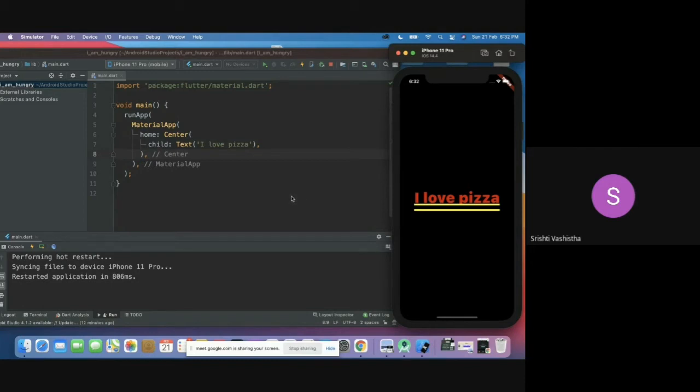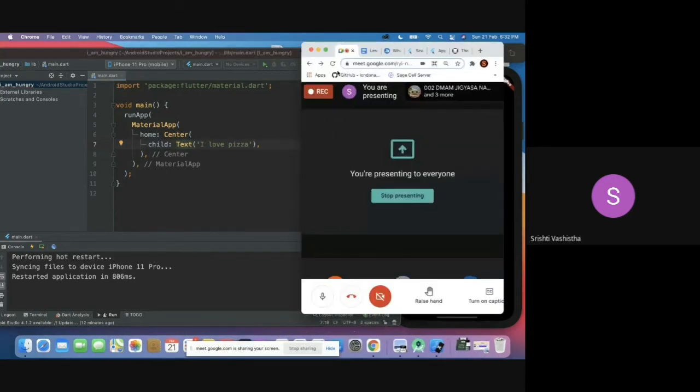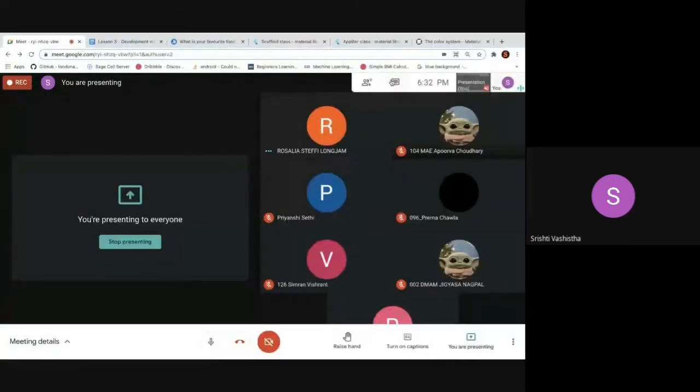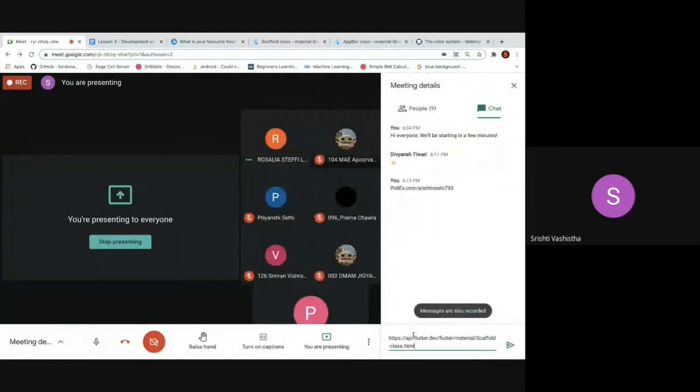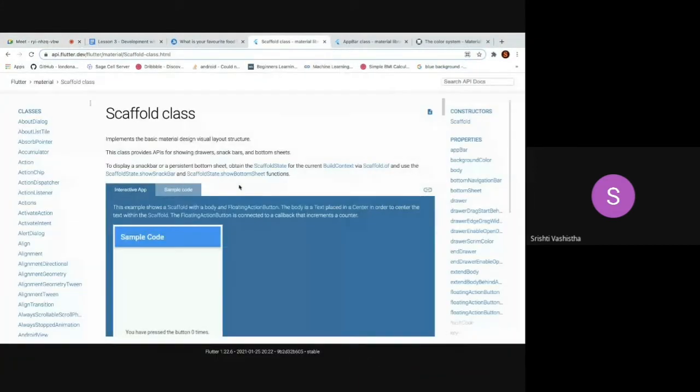So what is a scaffold? A scaffold is just another widget, just like the center widget or the material app or the text widget, which lets us store the common items on our screen. I'm going to paste a link in the chat box, which is the documentation for the scaffold class. You can read this, or you can see my screen right now, and later in your own time you can look at the documentation to learn more about what the scaffold class does.